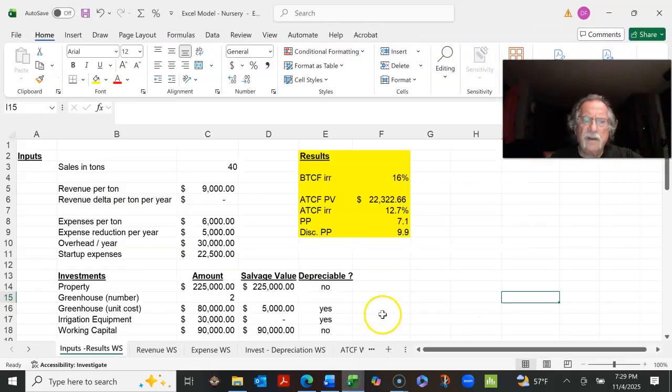So the Excel file at a minimum should have 5 tabs in it. We should have an input tab, a revenue tab, an expense tab, an investment tab, and an after-tax cash flow tab. Okay, and the idea behind this in an industry, many projects have input tabs for the revenue, input tabs for the expenses. But the idea is to enter data one time.